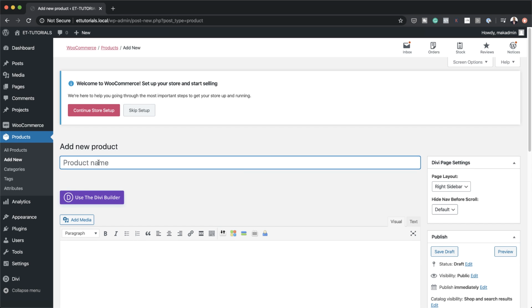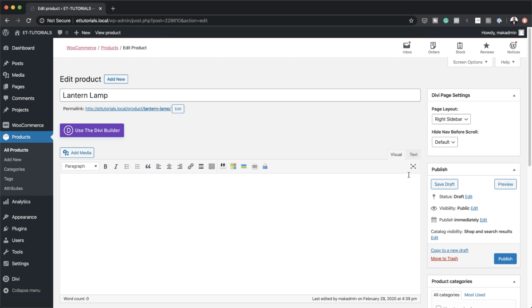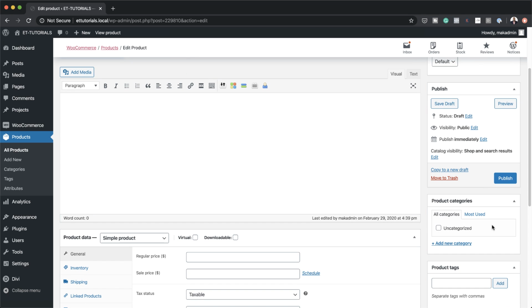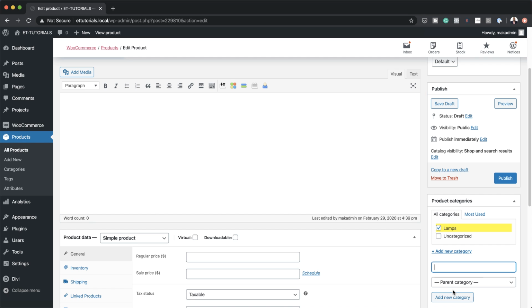So I'm just going to type in here, Lantern Lamp. So the next thing we need to do is to add a product category. So over here, you can see we have uncategorized. We want to add our own category. So we're going to call this lamps. And then I'm just going to say add new category. And as you can see, it's checked by default.